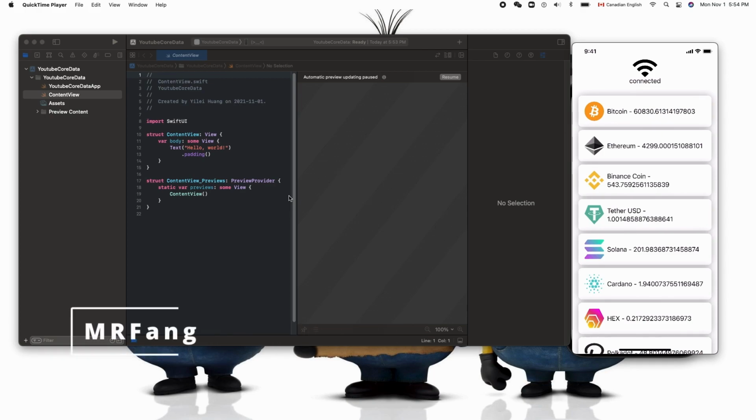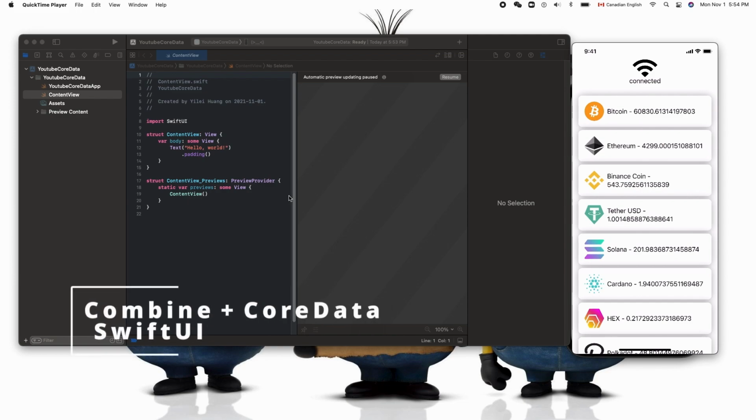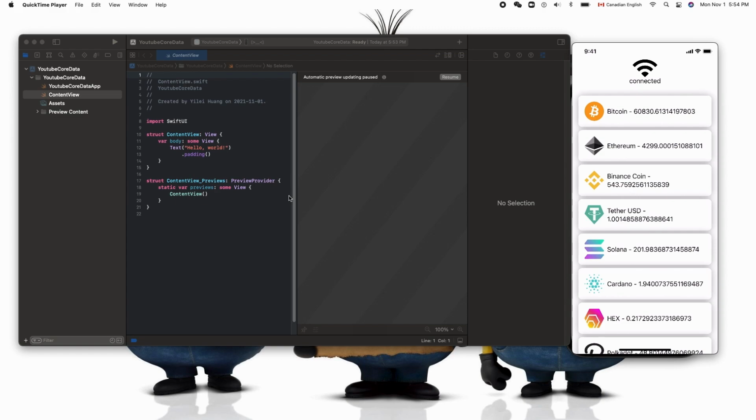I'm MrFang. Today I'm going to build API fetching with Combine and storing Core Data, with Network Kit, in SwiftUI. In this channel, I'm just sharing how I solve this type of problem. If you have a better or faster algorithm or way to solve it, please comment down below. In the end, you will be able to build something like this.